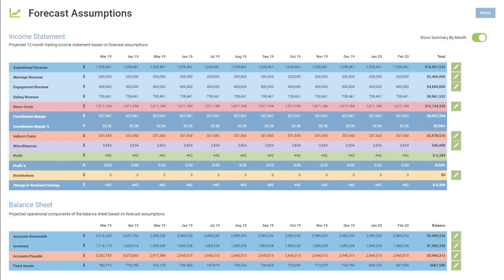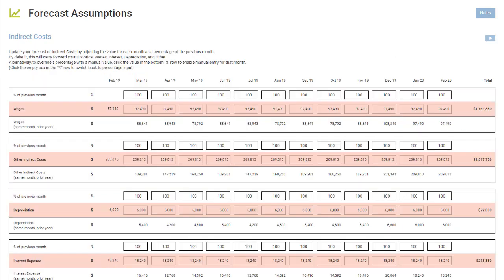The next set of assumptions that we're going to challenge are the indirect costs. And you can see that we've endeavored to keep this relatively simple. The indirect costs are listed as wages, other indirect costs, depreciation and interest. We've separated them that way because they behave differently in the calculations of the software.